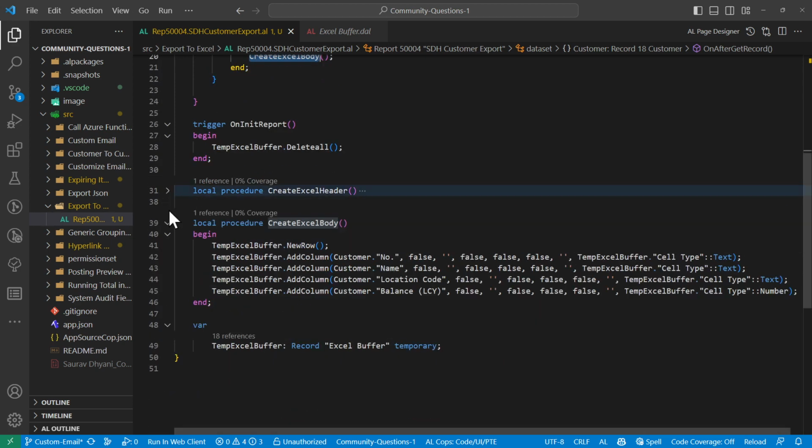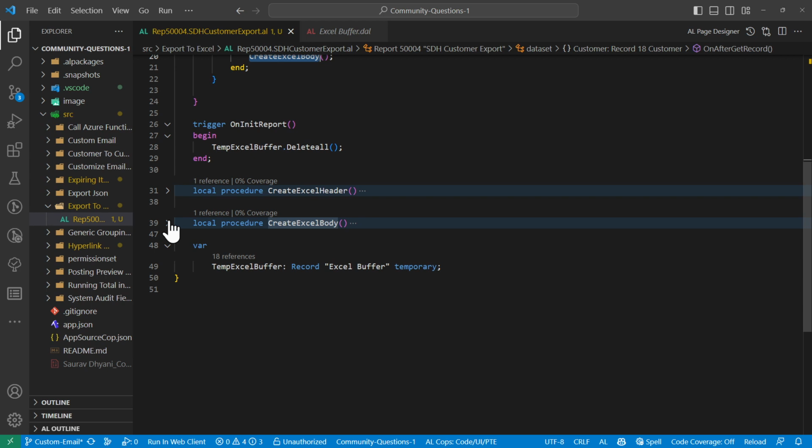So far, so good. It's pretty simple. Now we have the data in the buffer table, but now we need to export this data out into my Excel file.